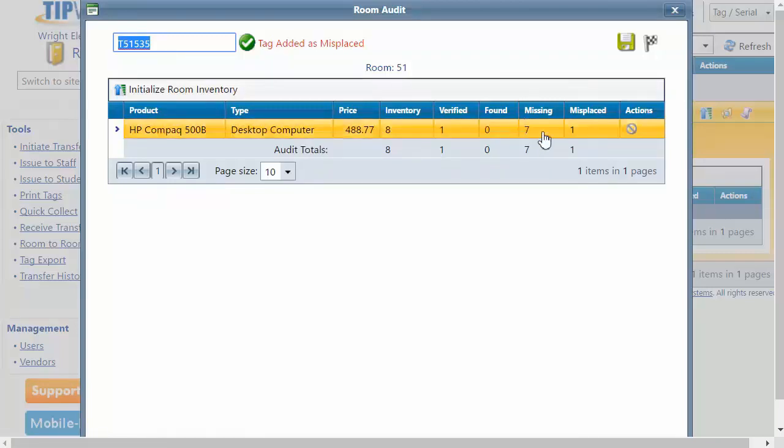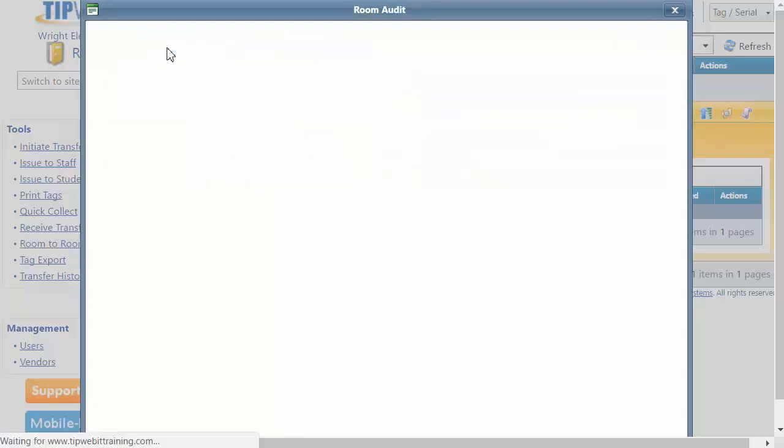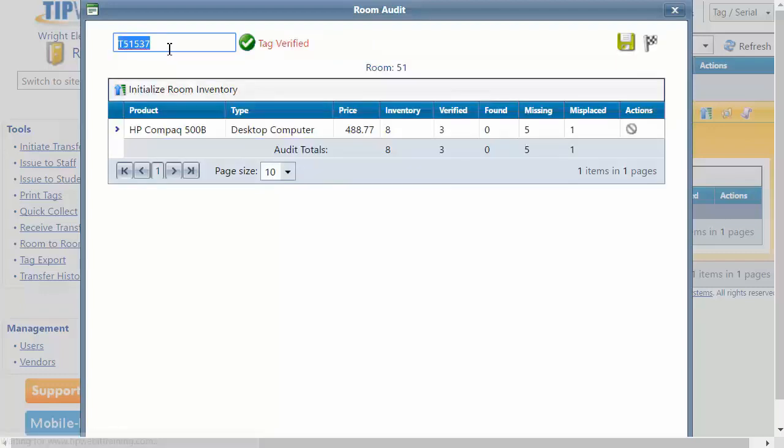If someone else in the district is conducting a room audit and they scan one of my tags expected to be in my room, it will indicate to me by populating under Found. You'll go ahead and continue to scan all tags in the room. Note that after each scan, the tag moves from missing to verified. Once I've scanned all tags I can find in the room, I'm ready to go ahead and finalize my audit.